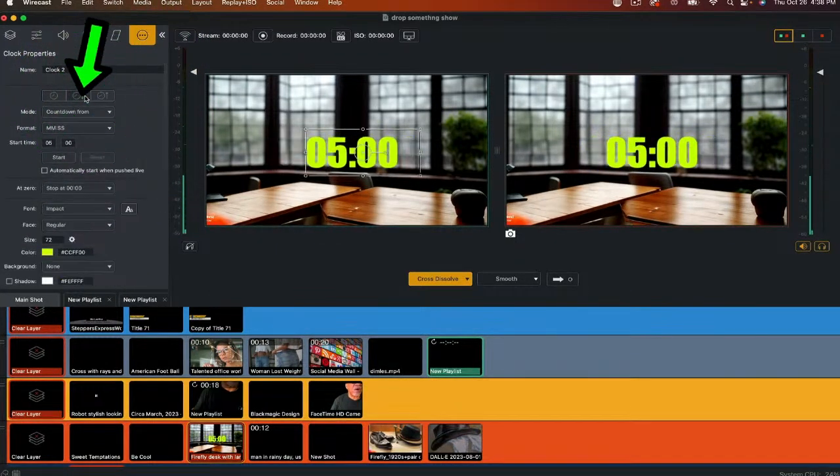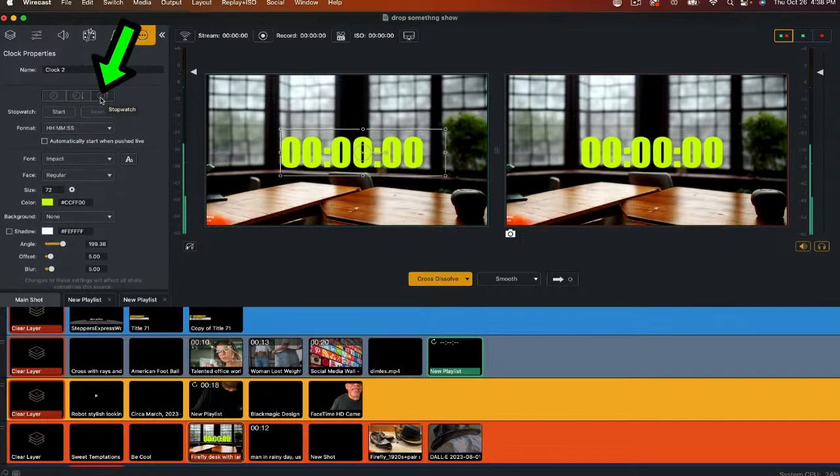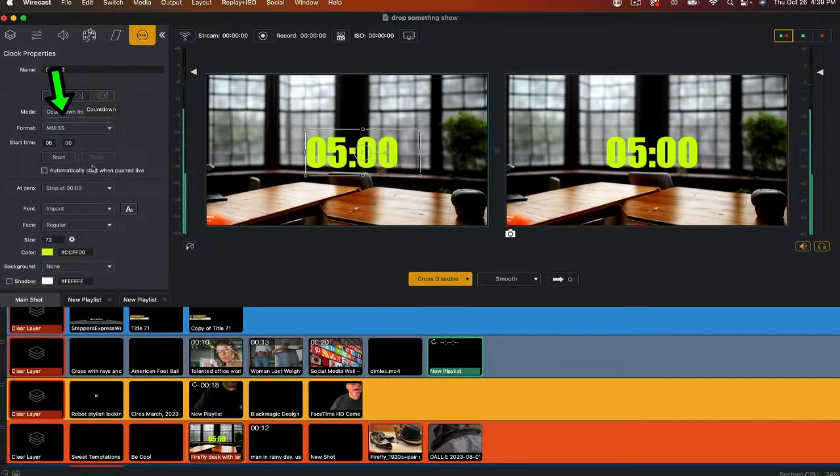This is down, you see down. If I want to count down, this is my countdown, and this is my count up. You see where it says stopwatch? So if I want to time something, a race or something, that would be my stopwatch. So we want our countdown.